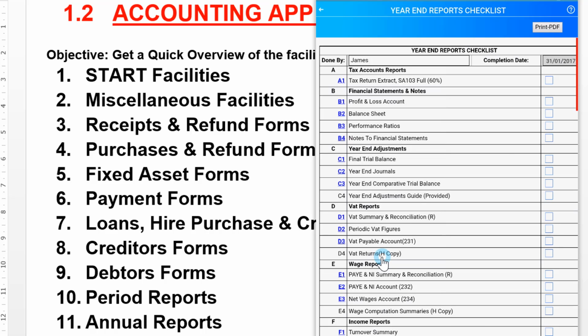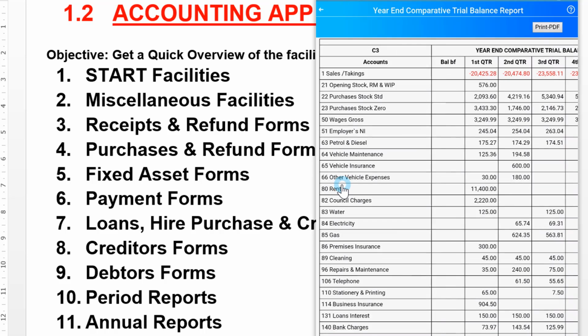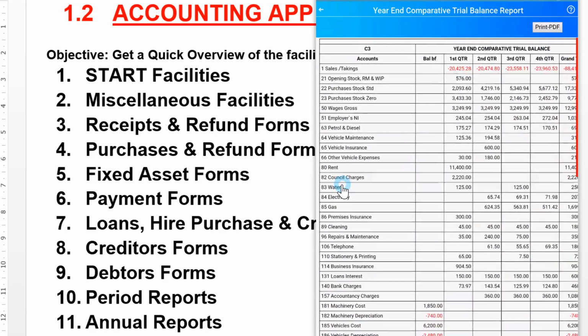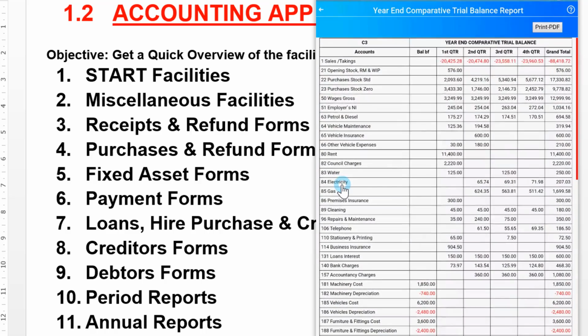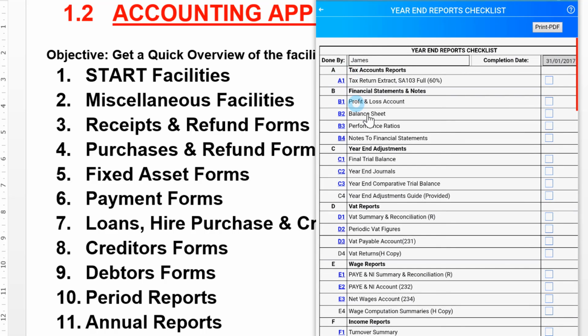Now let's see which one we can look at very quickly. If you like, you can look at report C3. You just click that C3 to get to the year-end comparative trial balance. Now this one displays trial balances on a quarterly basis, and we also end up with the year-end figures at the end. Let's go back to our miscellaneous. We need to be fast.